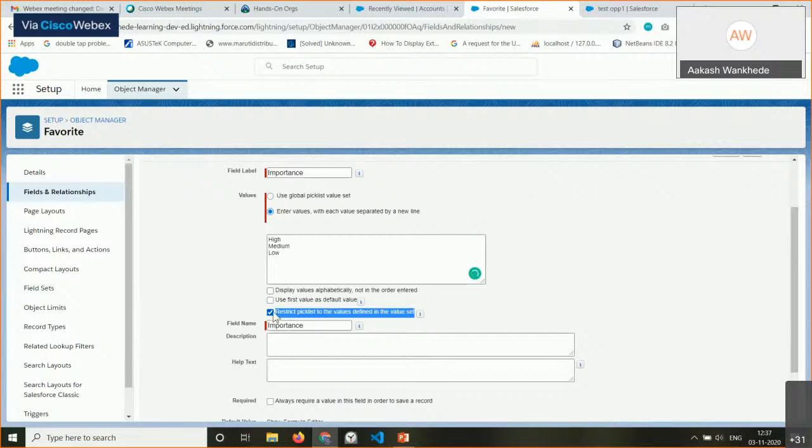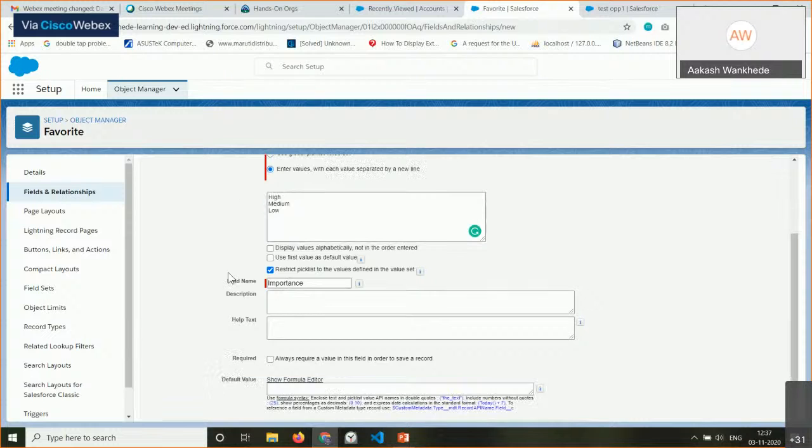So restrict the values to this defined set. If I am not restricting this, user can enter any other value also. If I want that, if user has not selected any value, the first value should be a default value, high would be the default value, so I can check this checkbox. Display the values alphabetically, not in the order entered. If I want this to be displayed alphabetically, I can check this. But if I'm not checking this, it would be shown in this way: high, medium, and low. So I'm keeping it as it is.